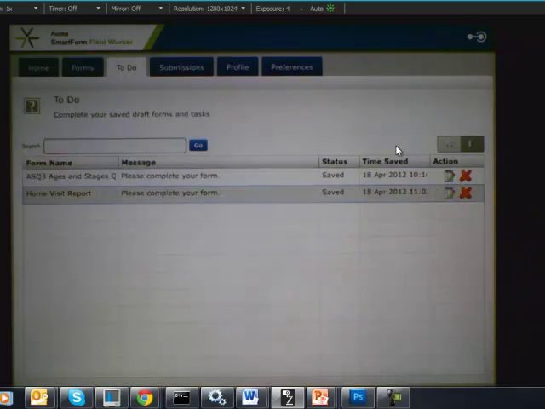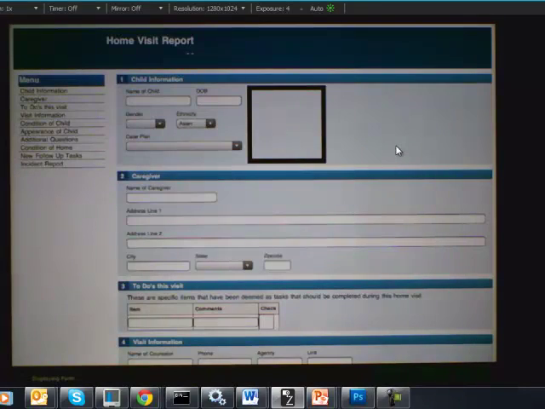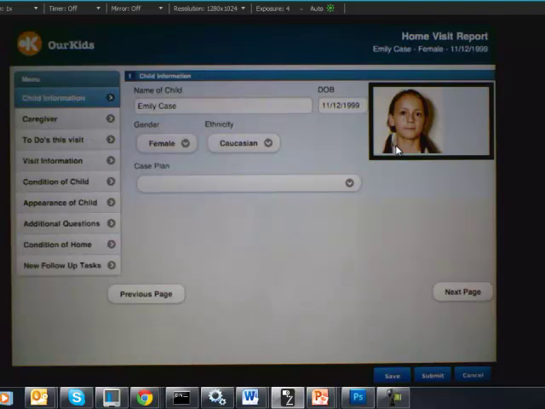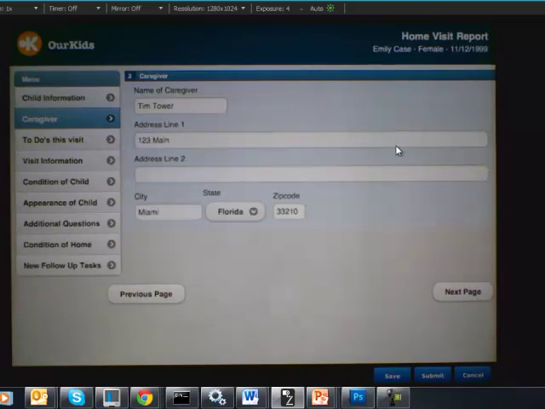So if I open up the item, now we're going into the form that was created, or the data capture application, however you want to look at it, was created with Avoka Smart Form Composer. Now this form has been pre-populated, and so I know who the child is. I can see up on the top the home visit report for Emily Case here, and I can move through the different panels that are required for filling out. So this is again pre-filled here for me.